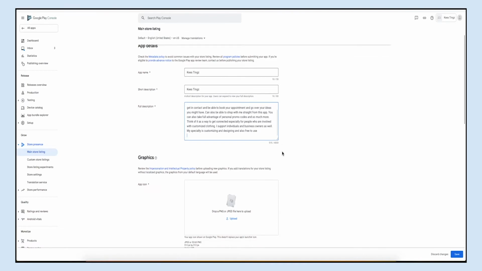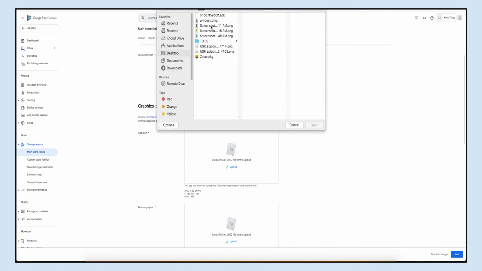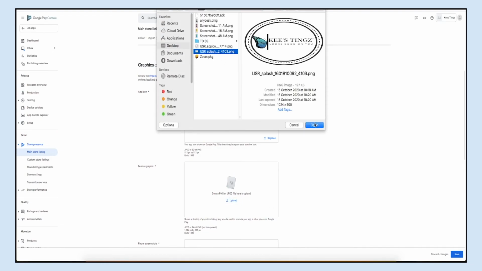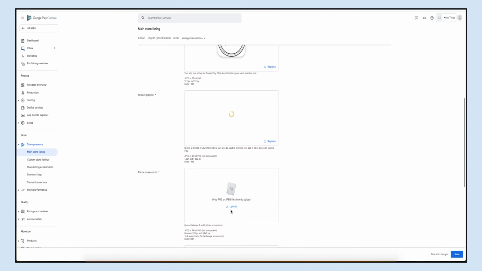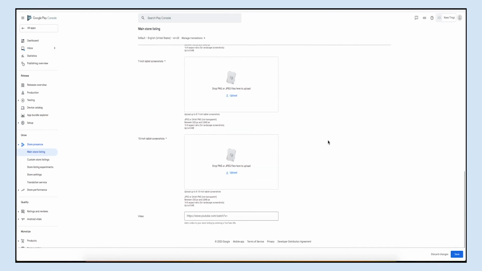Now let's move to your app graphics where you can manage the app icons, screenshots, and videos to promote your app on Google Play. From here, you can upload your app icon. You can also add any image of your app in the feature graphic to promote your app in different places on Google Play. Now let's upload phone screenshots of your application. You can also upload 7-inch or 10-inch tablet screenshots. Here you can add a YouTube video URL to your store listing. Once done, click on Save to continue.